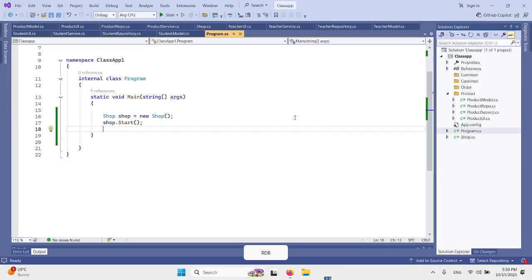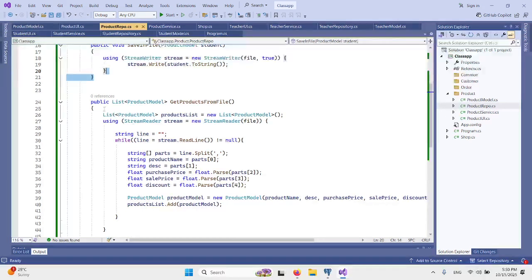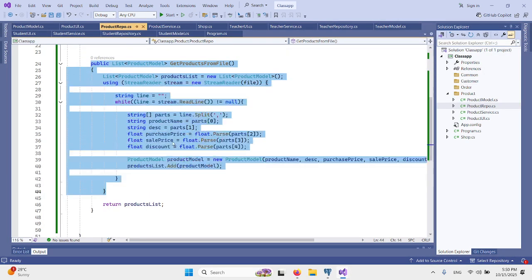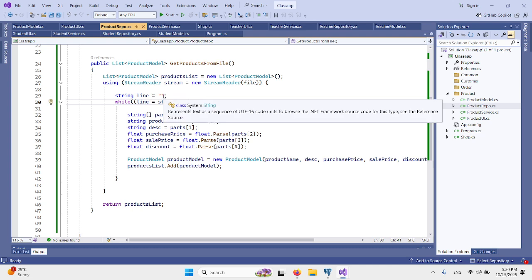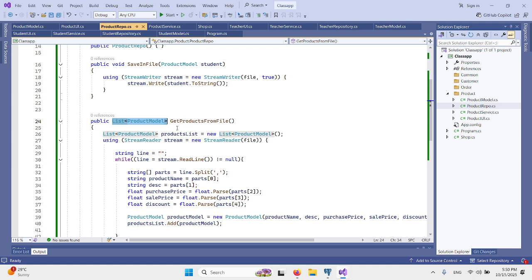Okay, now if you see this file repo, we have two functions there. One is save in a file. What it does is save the data for a single object into the file. And then we have a function that reads all the data from the file, loads it into a list, and returns the list. So every time you need all the data from the file, you will call it. It will send you a list, so you can perform different actions on the list.